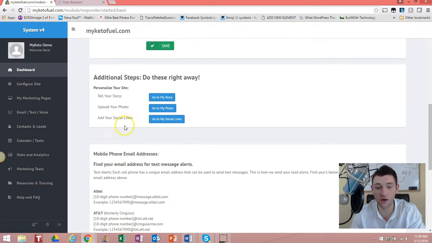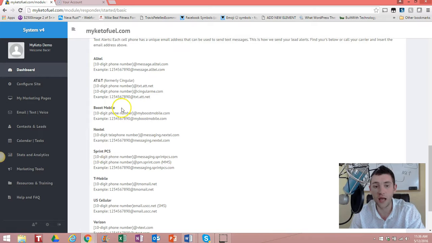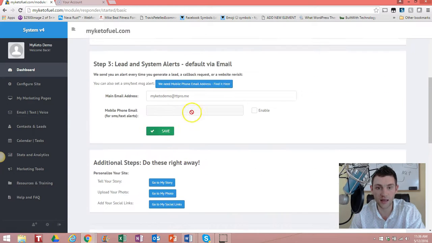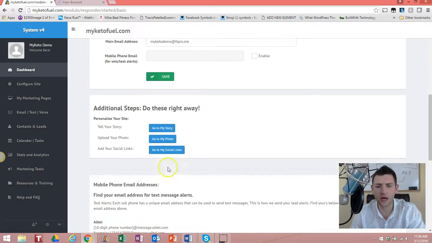So literally all you do is you go down here, you find your provider, and then you follow these instructions, you enter that in right here, and you click enable, and then you will actually get text message notifications saying, hey, listen, so-and-so opted in. So really, really cool stuff. You can upload your photo.